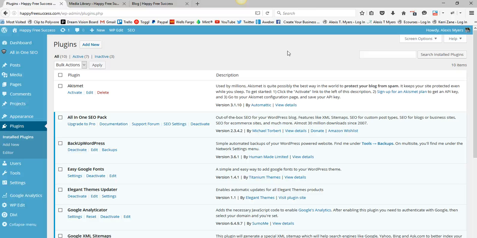So let's go over a few examples of different functions of plugins just so you can get a general idea of all of the different kinds of things that plugins can do. Because of course, there are thousands and thousands of plugins, so I can't go over the function of every single one, but I'm just going to go over a few just so you can get an idea of the vast ability that plugins have.